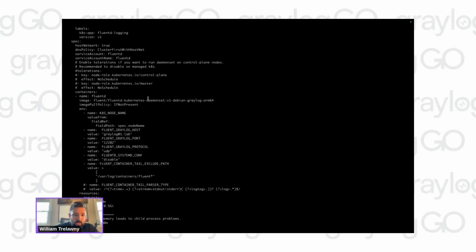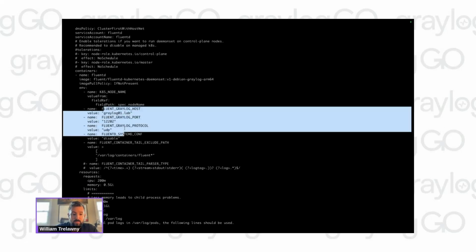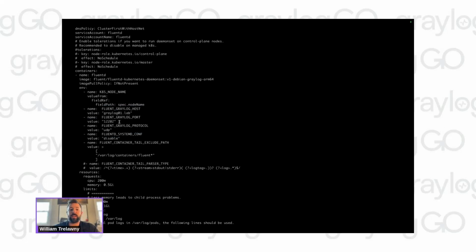Fluentd has a repository full of images and configs called the Fluentd Kubernetes daemon set repository. And then it has a Debian Graylog ARM64 image. And it's really cool that they actually have a dedicated Graylog image. The image just differs like this. It has actual code for the GELF output. And so that's what we have here. The Fluent Graylog host is my host name. The port is the GELF port, 12202 over UDP. It can be TCP if you want, but again, I'm leaving it as default as possible.